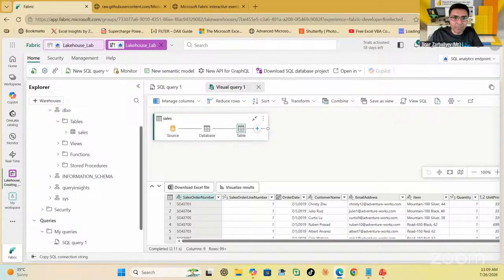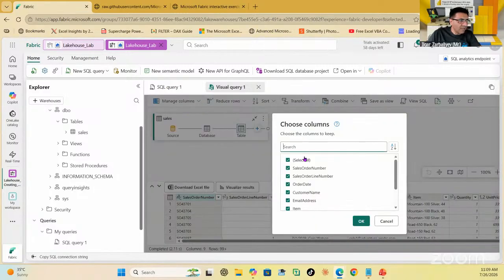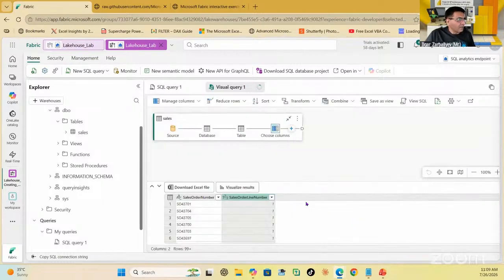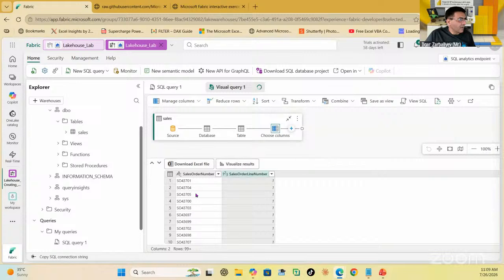To apply a visual query, from manage column, I'm selecting choose columns. And let me unselect all of them. And I'm going with sales order number and sales order line number and say OK. Now I can see the outputs here.